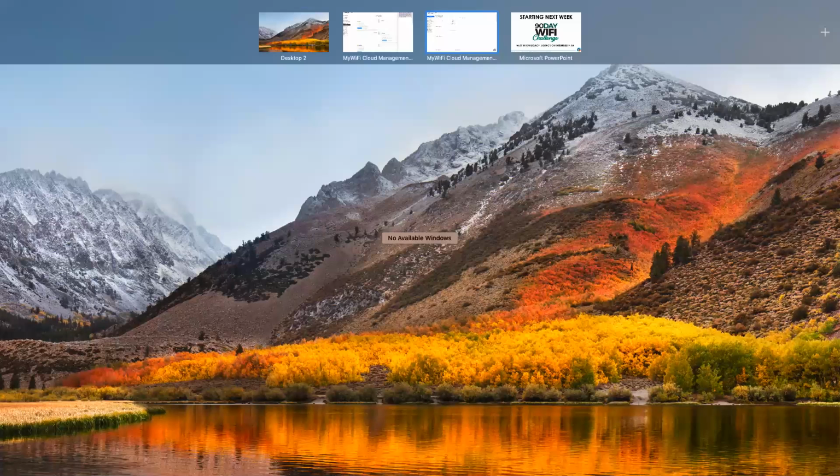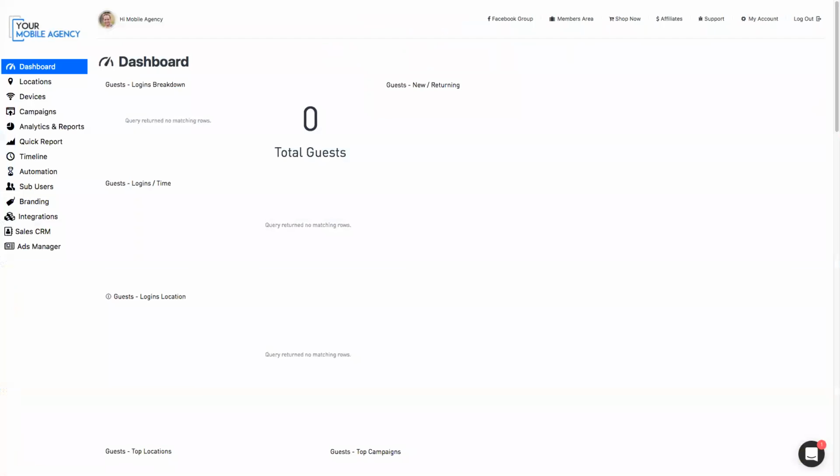I had it right here. I guess that's the problem when you have too many tabs. Let me just pull it up again. Give me one sec.